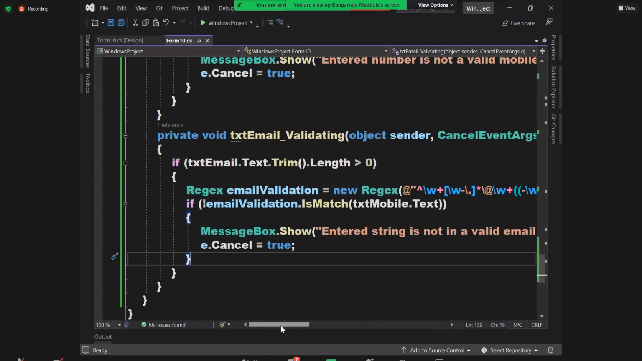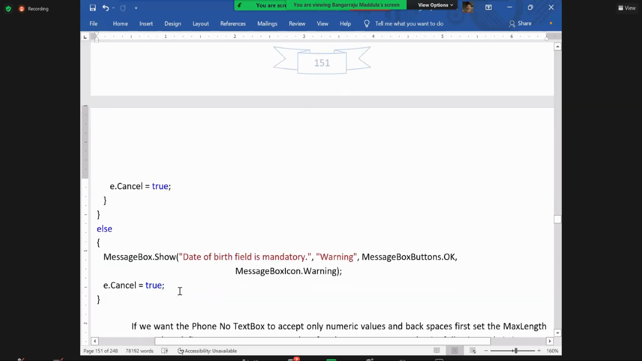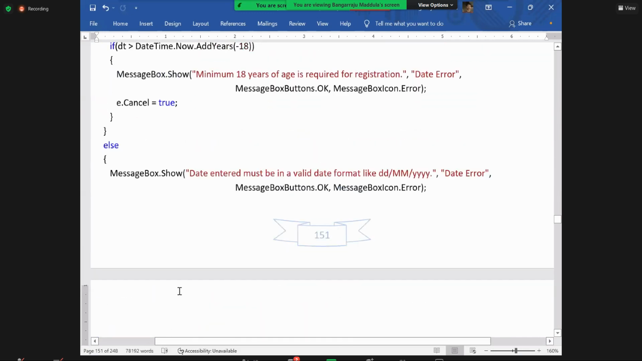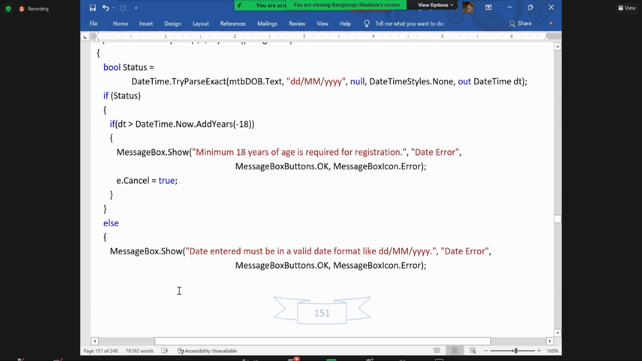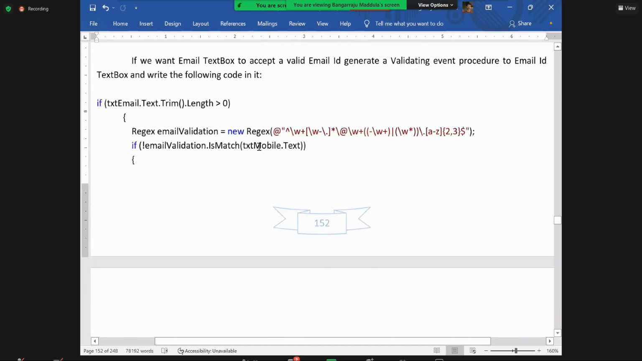TXT email. Oh, here I passed mobile. It's copy-pasted code. In that I passed the mobile there. That's it. It is checking the mobile and checking. TXT email.